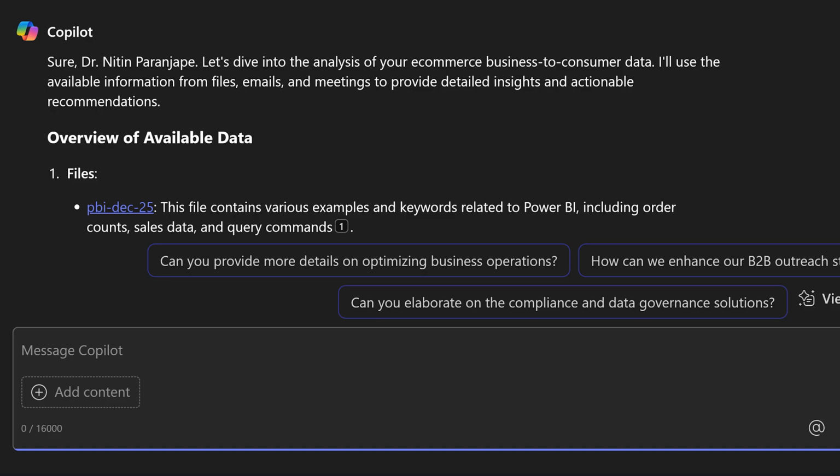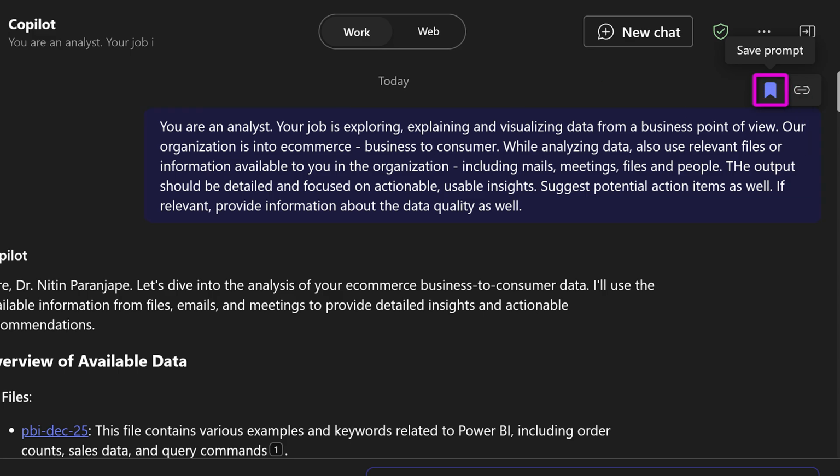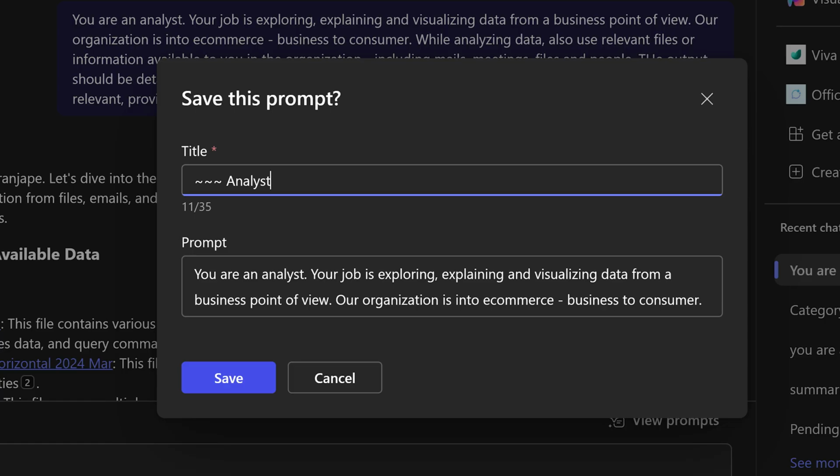It will give me some results, but those results are not important. We're going to ignore them. Now comes the most important part. I want to reuse this prompt. So I'm going to go to the prompt, hover on it, and use the bookmark button to save it. It'll ask me for a title. Now I have saved it.